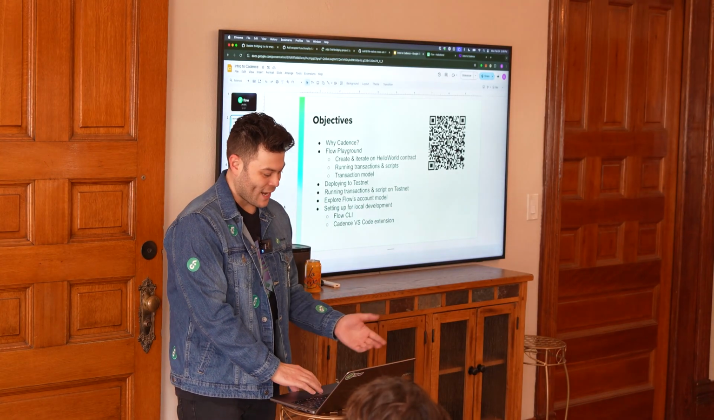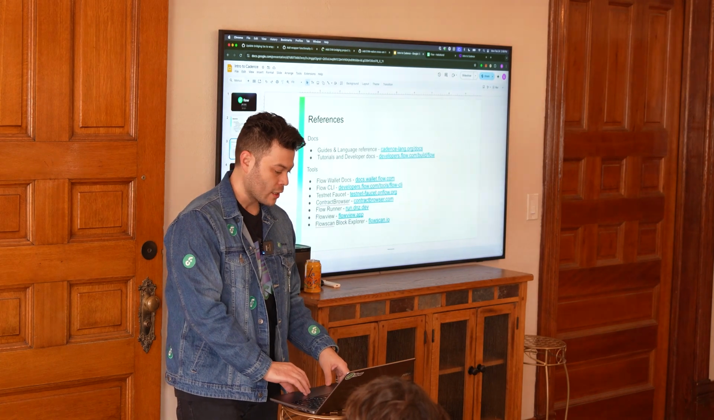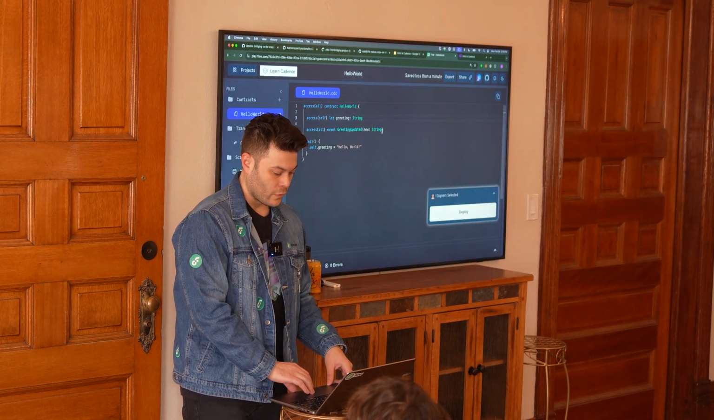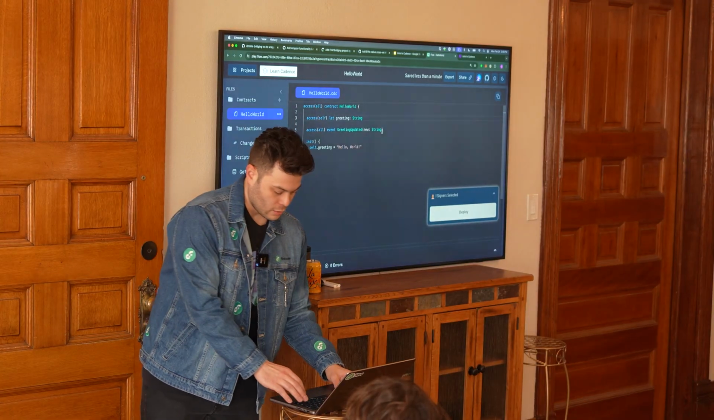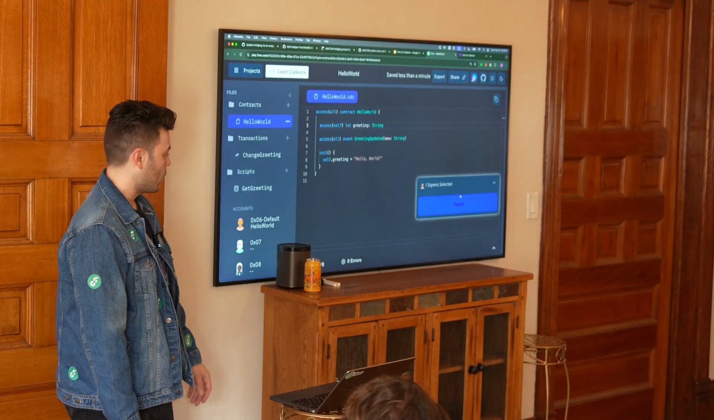It's pretty much the only slide I have. If you do snap that QR code, you'll be able to access any of these docs and tools that will be covered here. But we're going to jump right into Flow Playground. I'll enlarge that just a little bit so you all can see, and we're basically just going to be looking at code here.